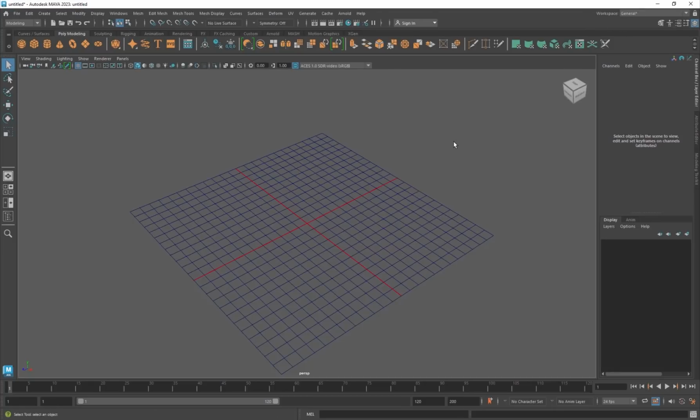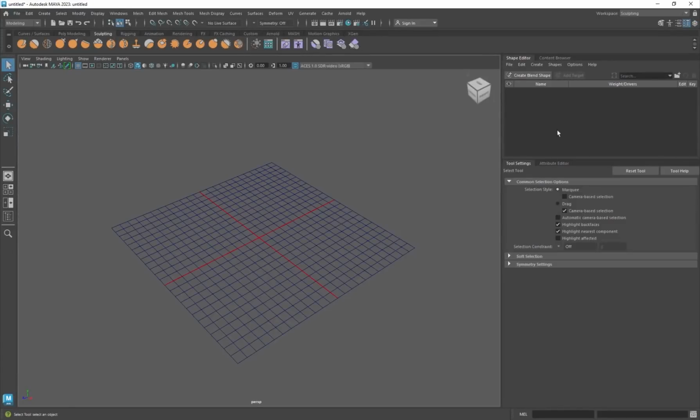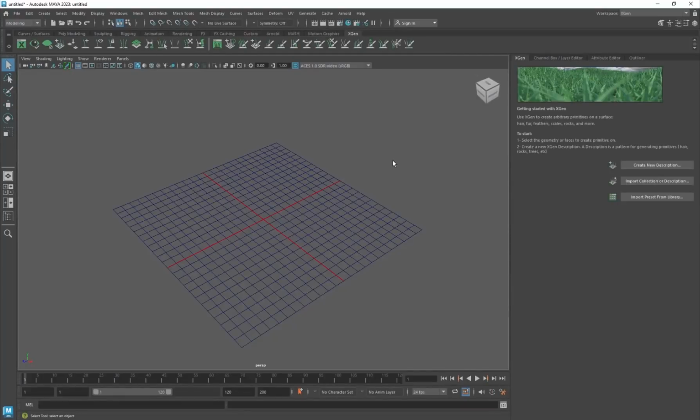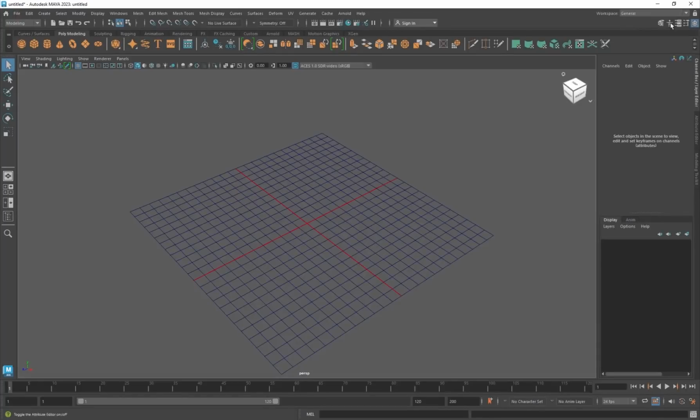And then you have different workspaces here. So according to your needs, you can go ahead and choose a workspace that fits best what you're doing with it. So if you go to sculpting, it'll adjust it to sculpting. You can have UV editing, you can have Xgen, which we are going to be taking a look at all of them in future tutorials. But mainly we're going to be using the general, or probably it says like Maya Classic or something. So the general is fine.